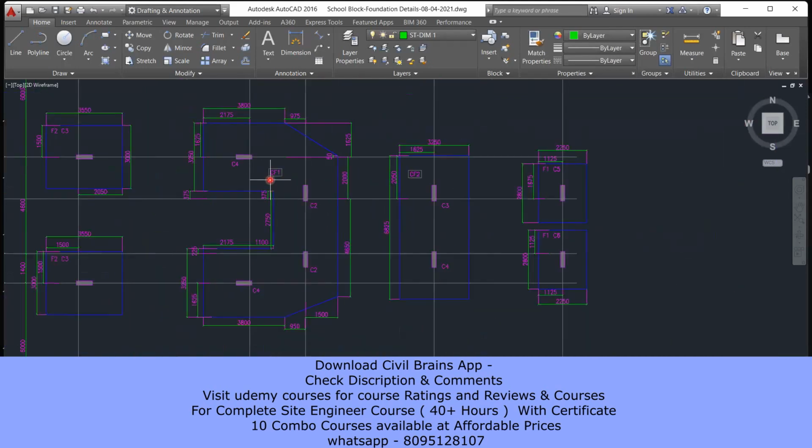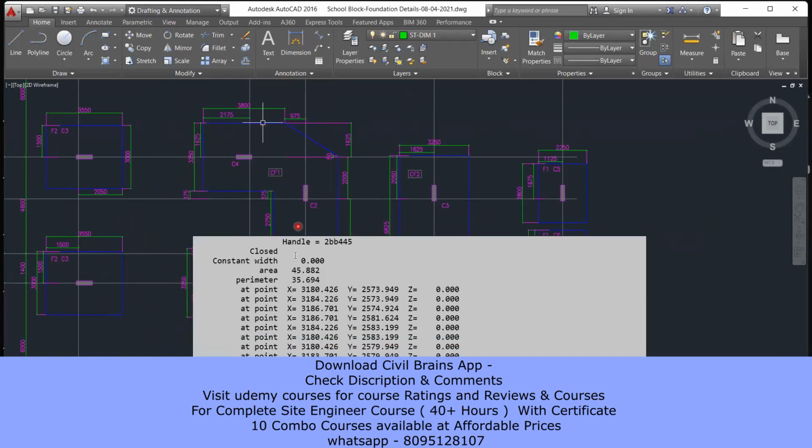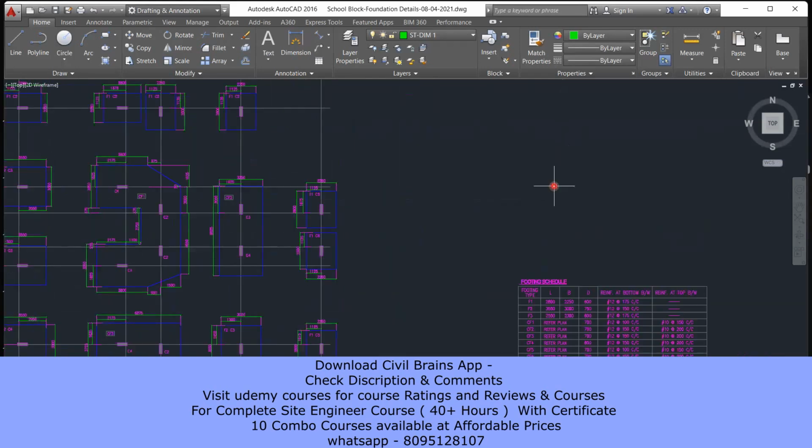Like this was a problem, right? So I told you that if I want to find the area of this particular footing, the best option is that select on that, hit on LI and enter. You get both the thing, that is area and perimeter. So now let us say I don't want to do that. I directly want to find it manually. Then how I'm going to do that? So that is what I'm trying to tell you here.